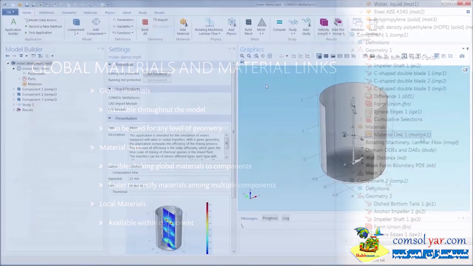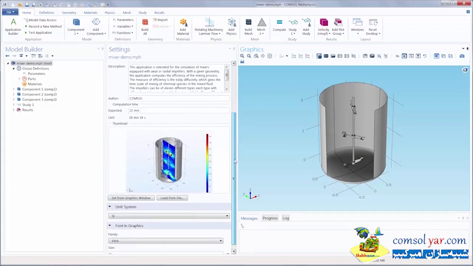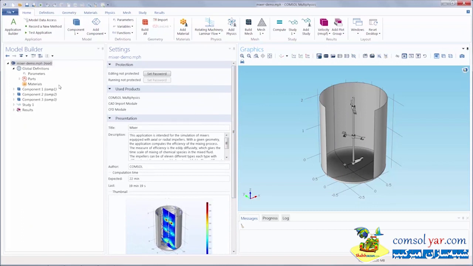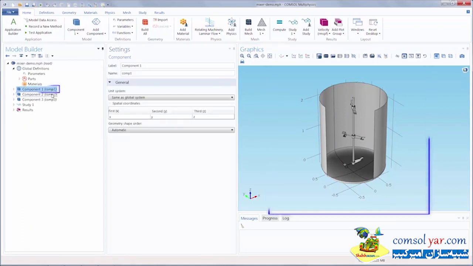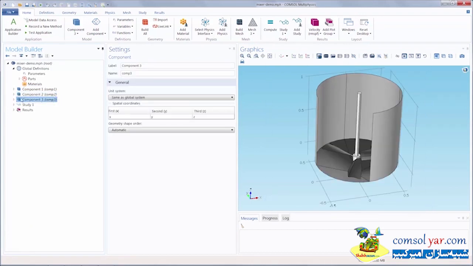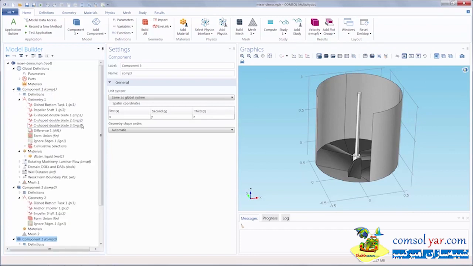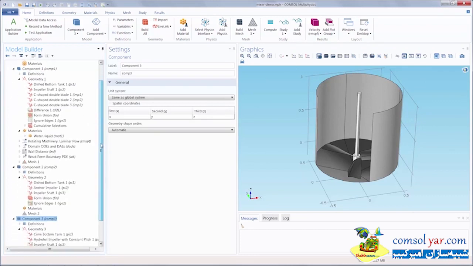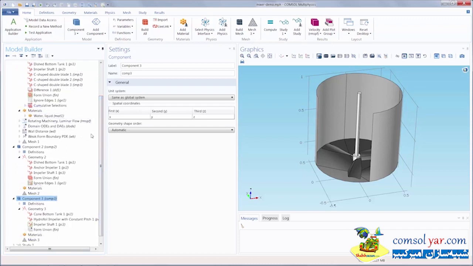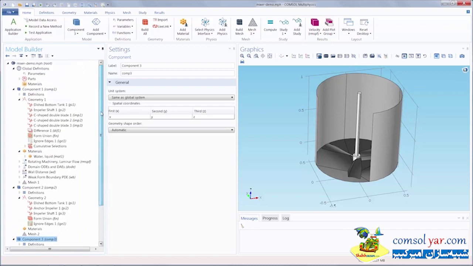So you can see here we have a version of the mixer tutorial model opened up. And in this demonstration, we have 3 components showing different types of mixing tank geometries. So these tanks are going to actually be using a lot of the same materials. So instead of going under each component individually, specifying the materials and selecting the geometry they apply to, we can actually add the materials globally and then link to them within each component.